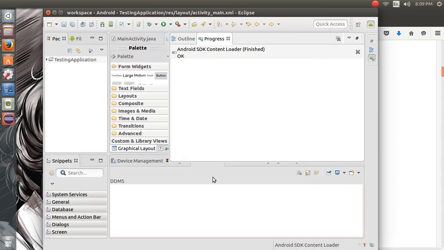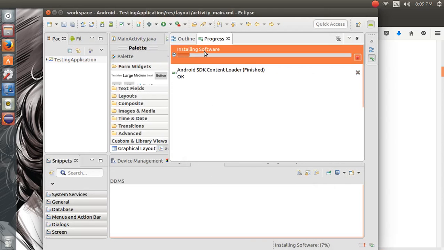You can see over here it's installing software and it's fetching a lot of artifacts from the internet. I think you can see my speed is very slow and it's going to get slower and slower. So I'm just going to pause it for a moment and then come back after it gets installed.